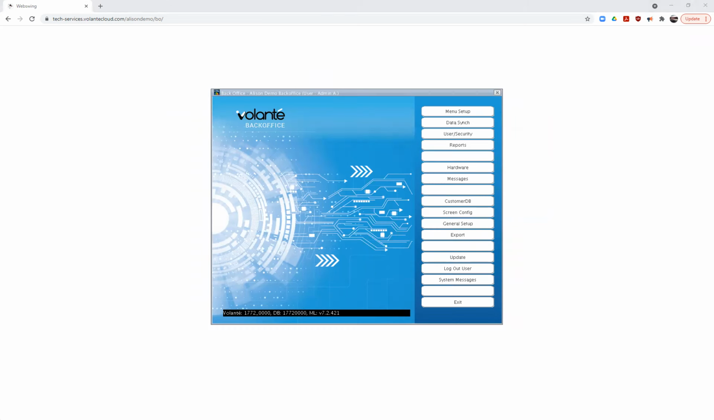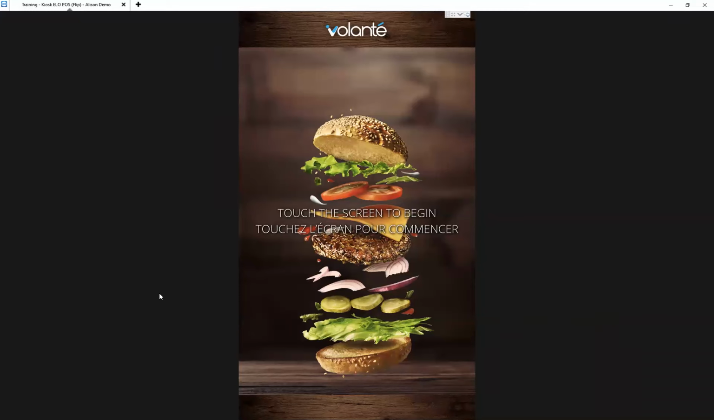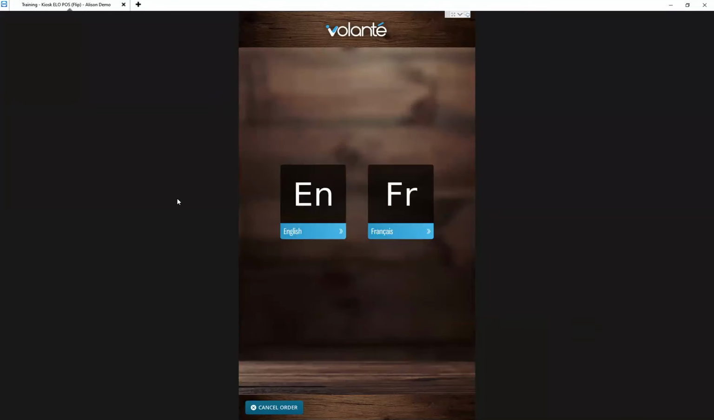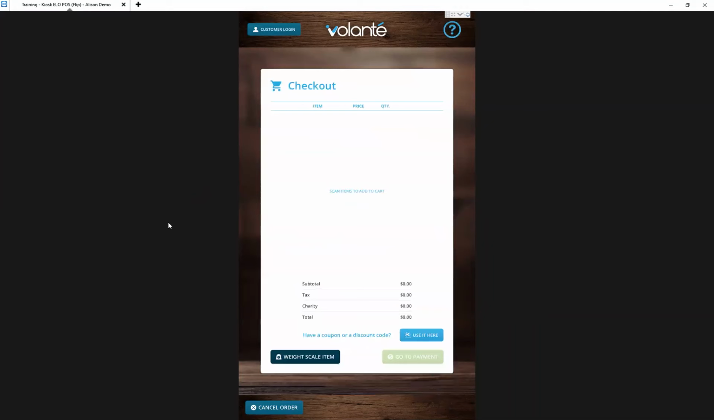Okay, so hopping into the kiosk, we're going to touch the screen to begin. Mine's in dual language, so we're going to bypass that. But as we can see, it comes straight into a bit of a different looking screen. This is self-checkout. Everything in here, for the most part, will be put in by barcodes. So I'm going to be scanning in barcoded items. As we can see, a bag of chips has been scanned in.